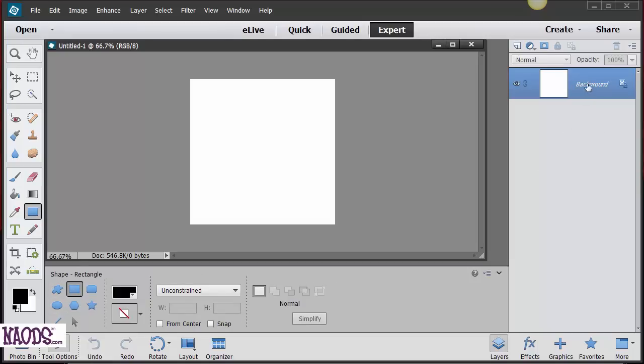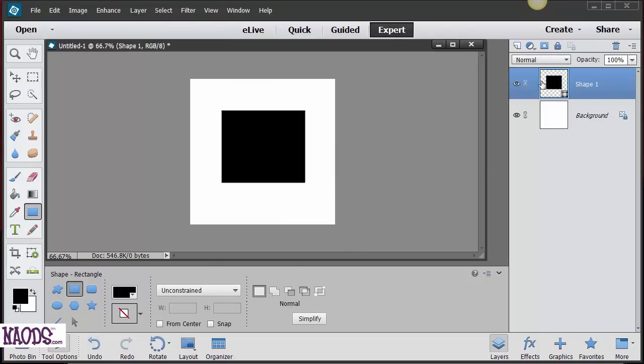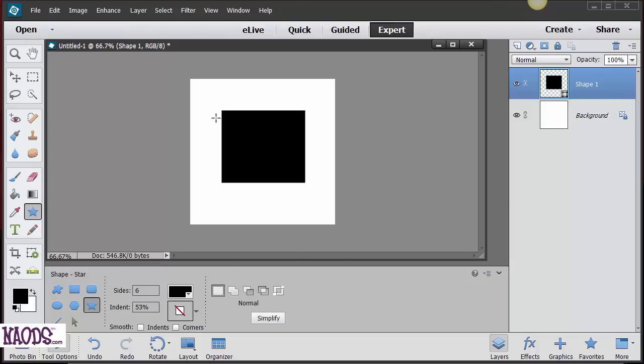Over here to the right you see that we have a background layer. If I click and drag and make a black box, it will create another layer on top of that background layer. This little icon indicates that it is a shape. Next, I'm going to add another shape, so I'm just going to go with maybe a star. And I'm just going to click and drag.